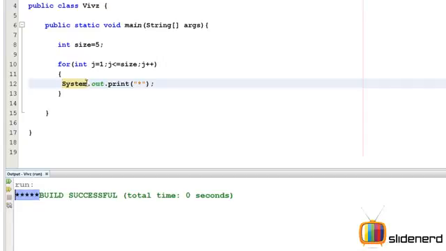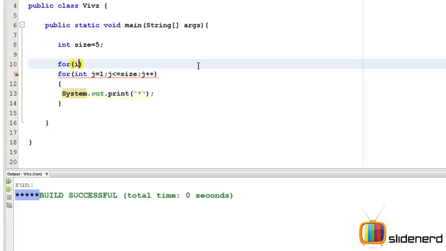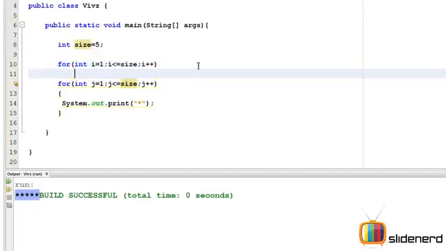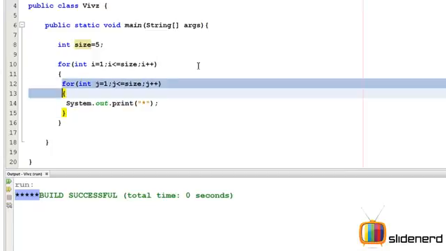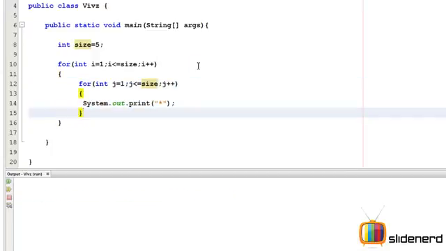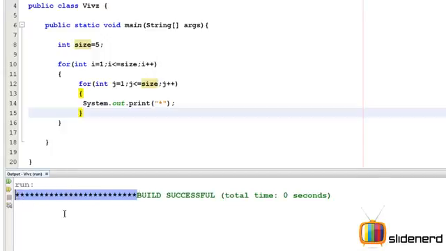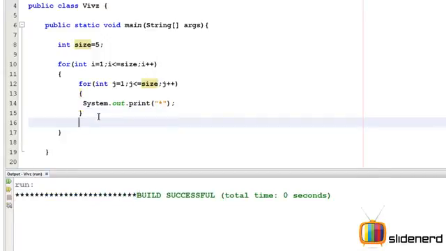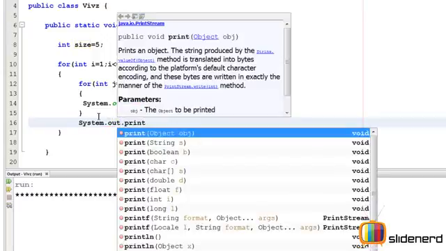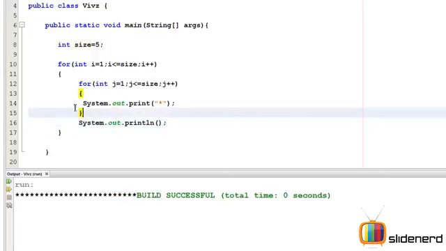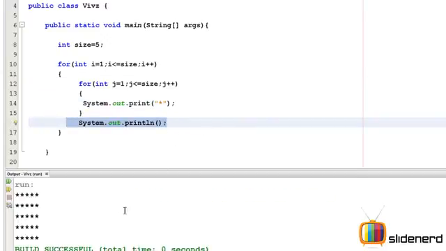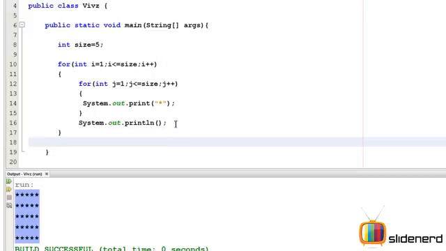Now I need this 5 times. I'll put another for loop. I'll say for int i equals 1, i less than or equal to size, i plus plus. Control S, Shift F6, printing all of them in the same line. So let me go ahead and put a new line over here. I'll say System.out.println. Remember, at the end of every row we want a new line. This is one full row, right? So let's go ahead and put a new line at the end. Control S, Shift F6. So you guys can see all 25 are separated. I'm not good at maths, so let's go ahead and see how this works.